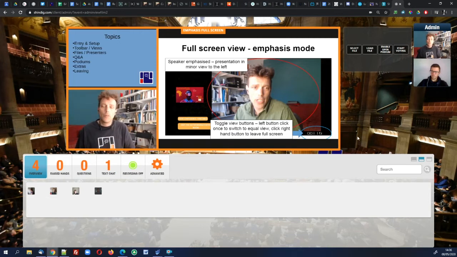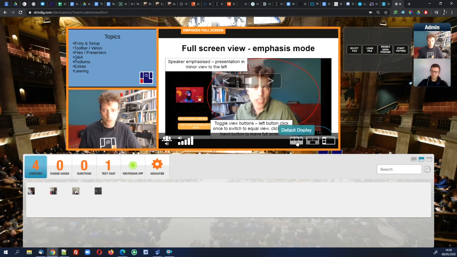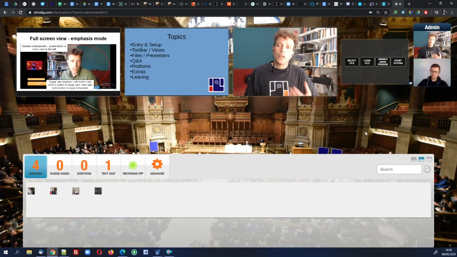When one alters the view as an administrator, it will alter the view for everybody. So everybody's screen will suddenly redraw into the format you choose. So if I now, for example, go back to default display by clicking here, after a second or so, everybody's view will then go to default display.